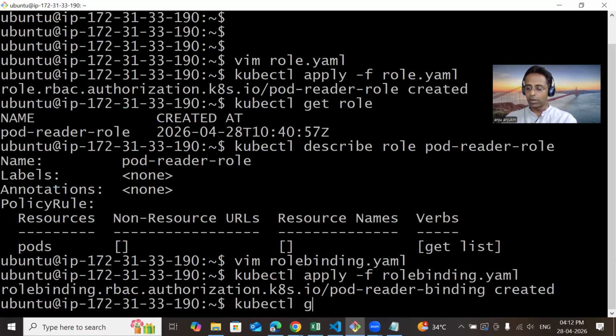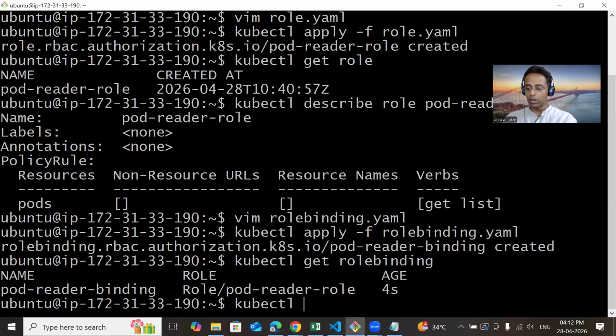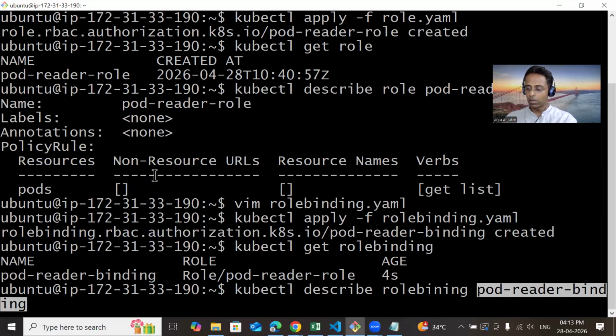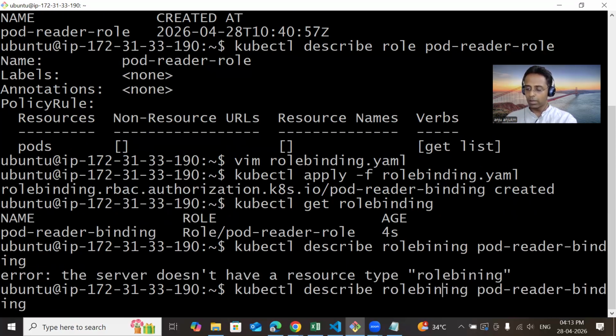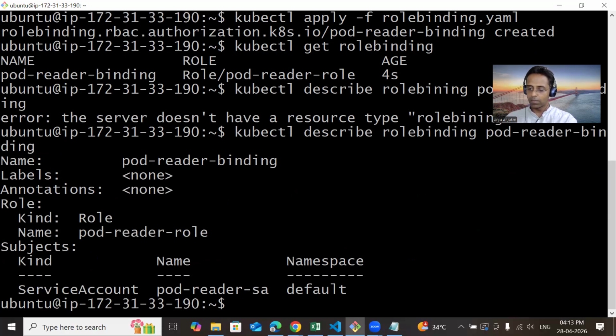Now, if I check kubectl get rolebinding, you can see there is a role binding created. So kubectl describe rolebinding and give the role binding name here. So we can see more information. Yep. So we can see here in the role binding, the role kind is Role and the name of the role here, and which service account we are going to use. It's pod-reader-sa, which is in the default namespace, right?